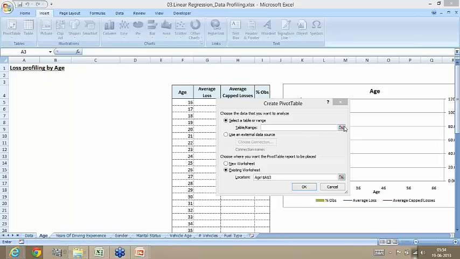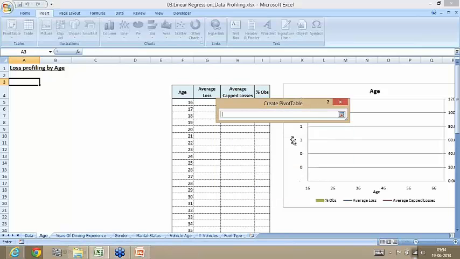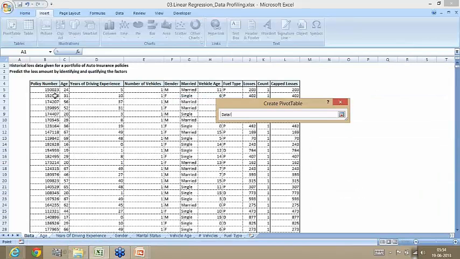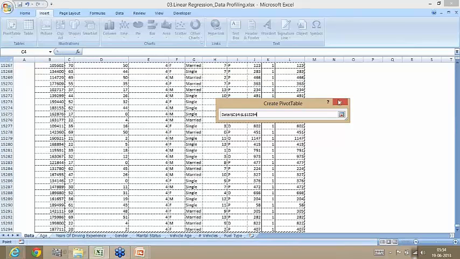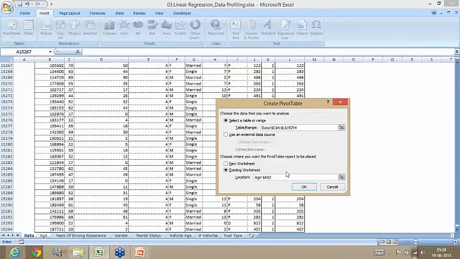It asks you for the inputs. The table range can be, go to data, our range is from policy number, but we don't need to study that because it's a unique identifier. We need to study from age to cap losses, so I'll select the whole range from age to cap losses. I selected it, and I want it in the age sheet in A3.